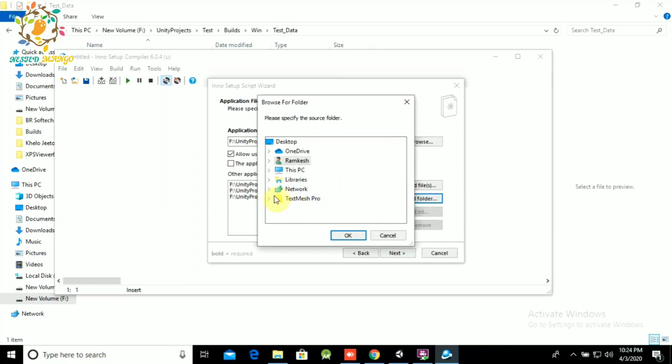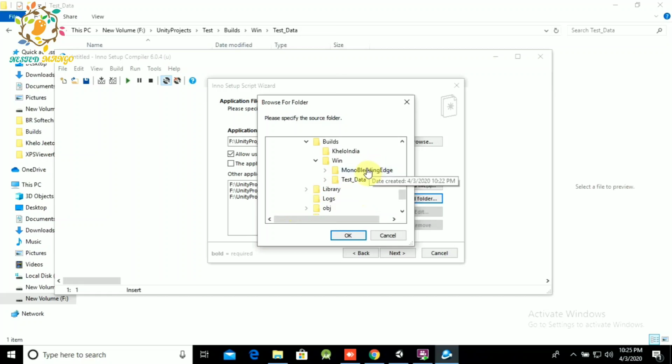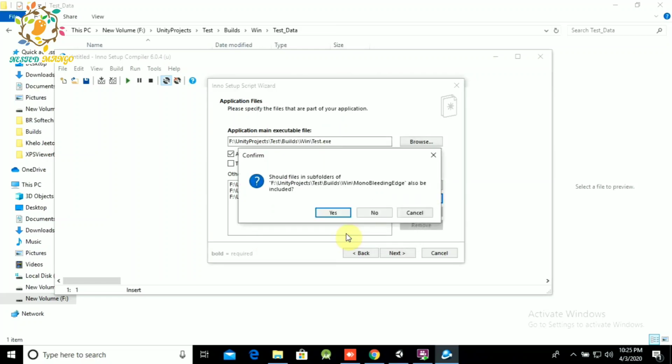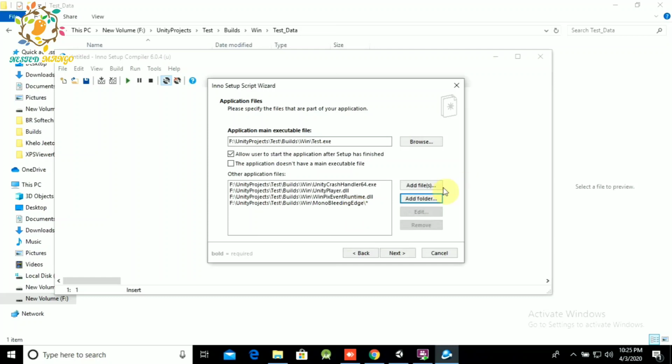Here is our L, this PC, Unity projects, and here is my test, here is my build, here is my window. Let's select both, not both man, you can choose only one at a time. This is the test, at one time we can choose one. So just choose not this, you have to choose the parent. So okay, yes, because you want to also access the children.